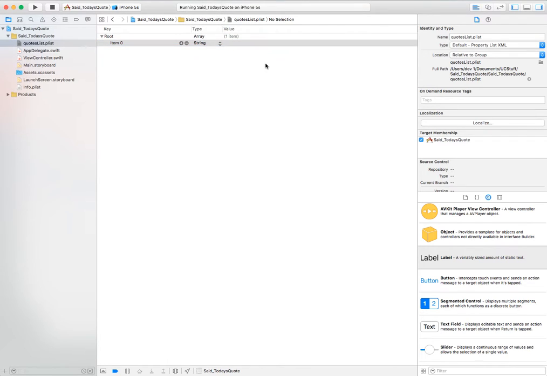For now, we have a string, and then you say, what is that string? So let me add my first quote: "Begin with the end in mind," Stephen Covey. And then you can hit enter and another enter to create another item, or you can use the plus and the minus. What's very important here is to add the quotes you want.